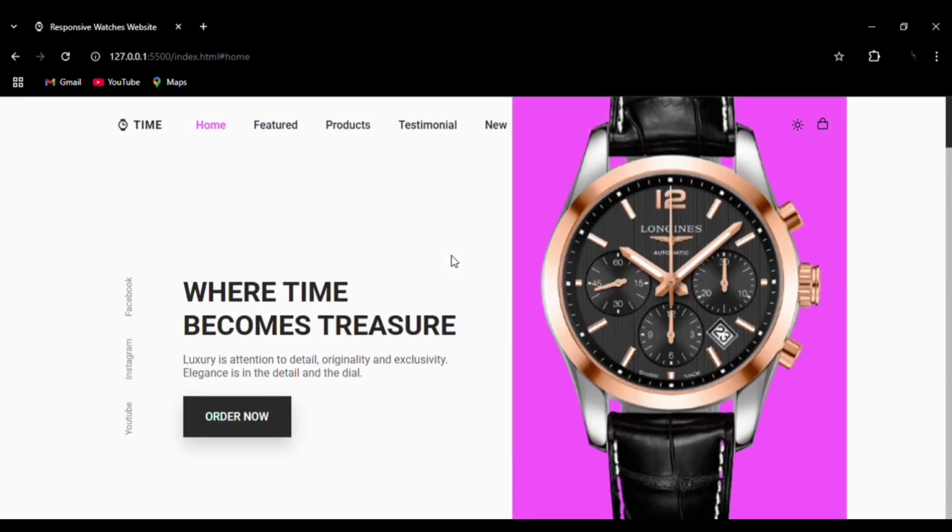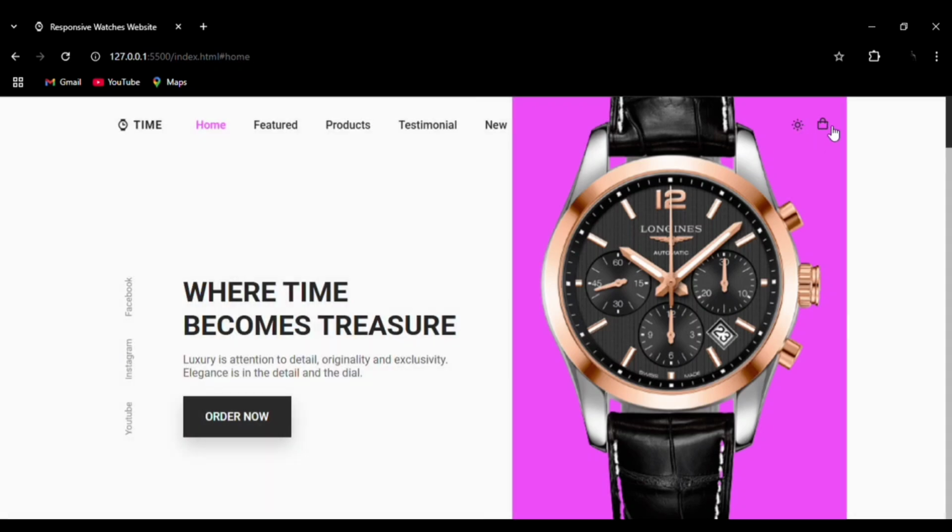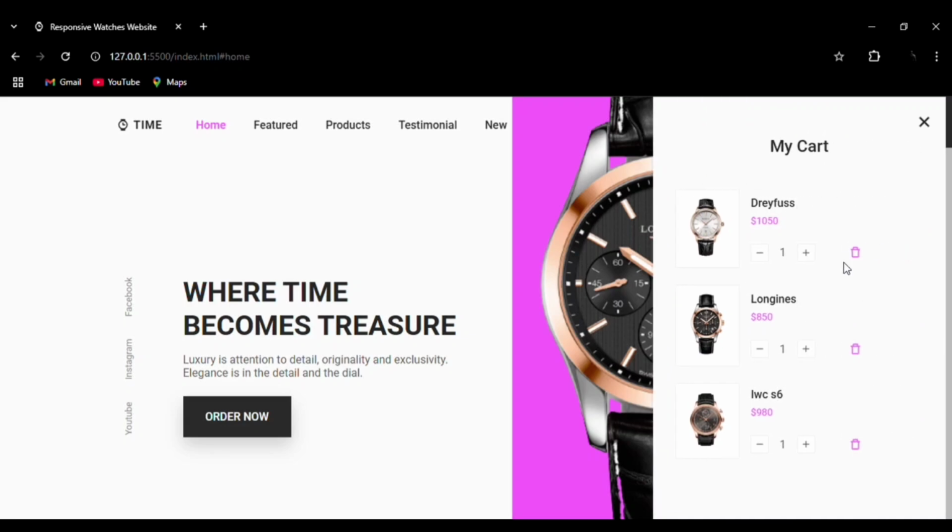Right now we are in the home section. You can see the navbar elements as well as the hover effect color change on it. And this responsive watches website also has a functionality, that is light and dark mode functionality. You can see we can change it from light mode to dark mode using this button, and we have an add to cart button. You can see here the cart as well.